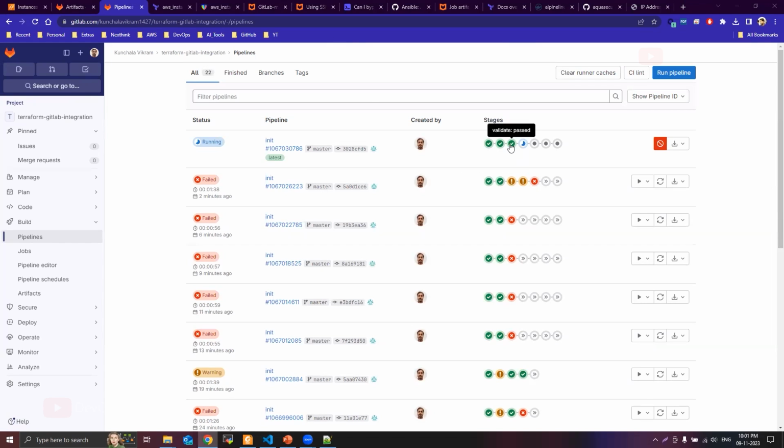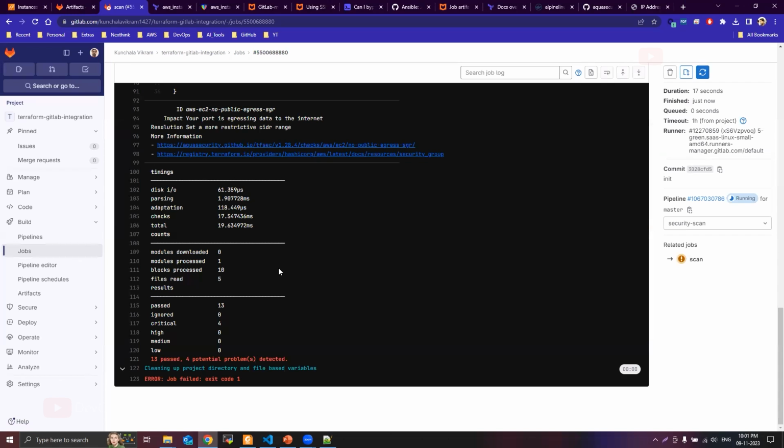So now it is successful, if you see. I think we did not give the proper range. It should be a proper CIDR range. We are actually giving the IP address, we are not giving the CIDR range. That's the reason it failed. Now let's see the security scan. Anyway, the security scan will report.